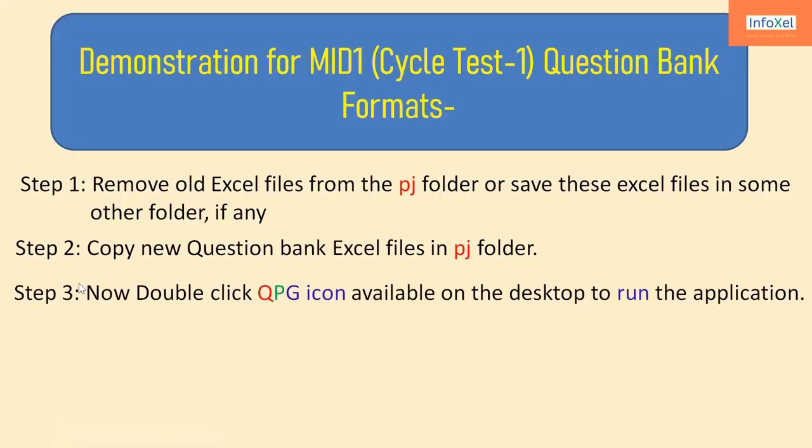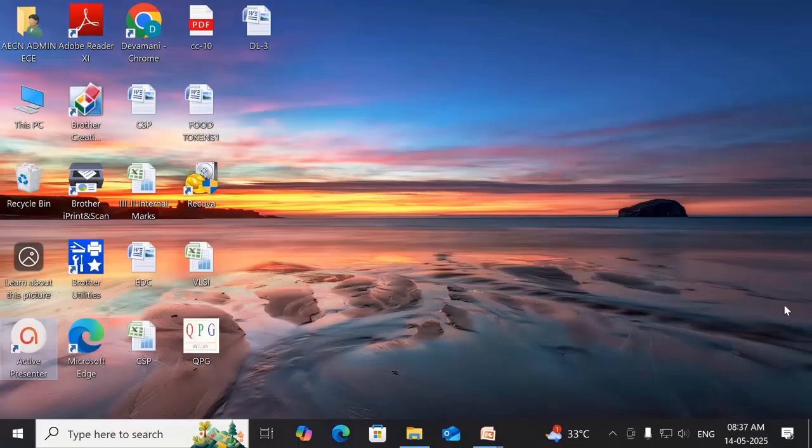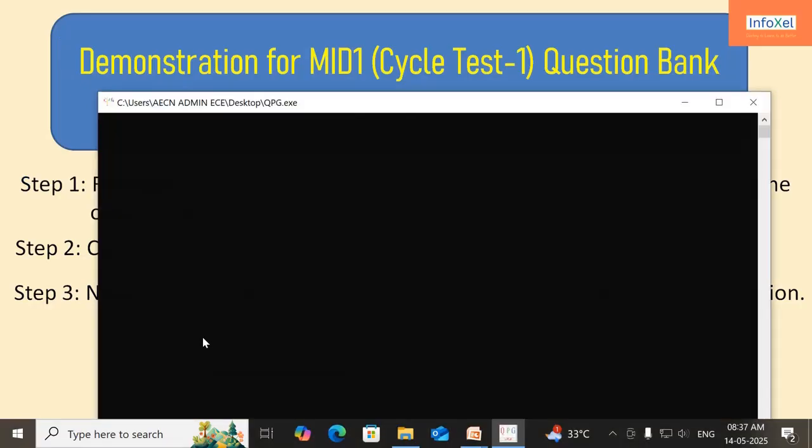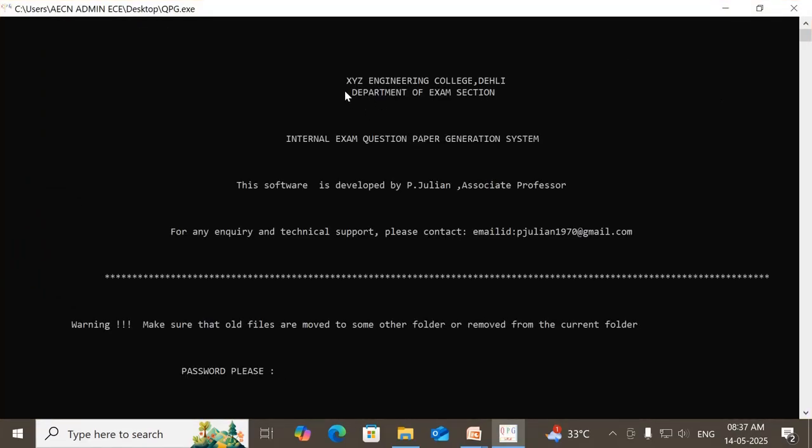Third step, now double click QPG icon available on the desktop to run the application. So this is the QPG icon. Double click on this. Wait for a minute. So it has given some display. The college XYZ is a dummy name for the engineering college.